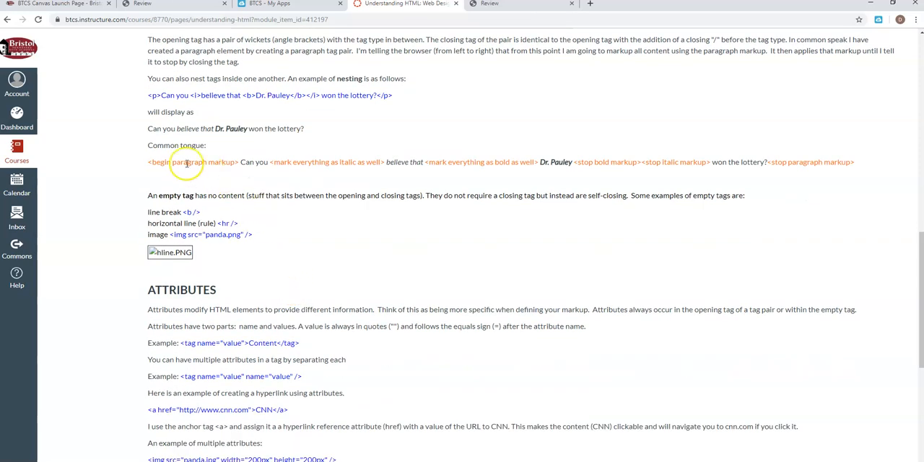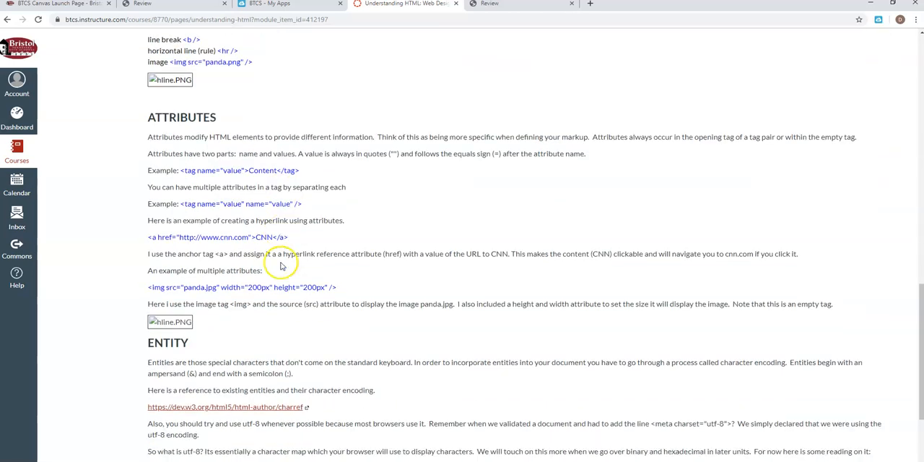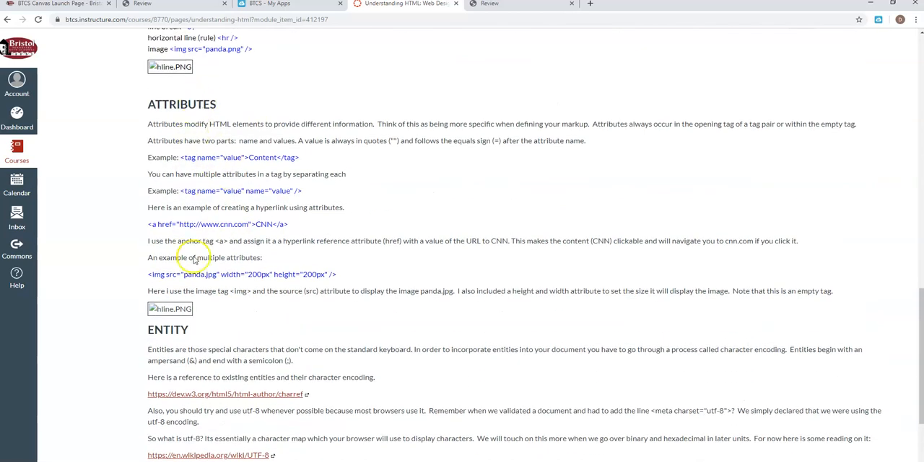And I even broke it down in what I call the common tongue. So begin paragraph markup. Mark everything as italic as well. Mark everything as bold as well. So it's italicized and bold. And you can read. Talk about attributes here. Remember, a value is always in quotes. So it's attribute equals value, and value is always going to be in quotes.